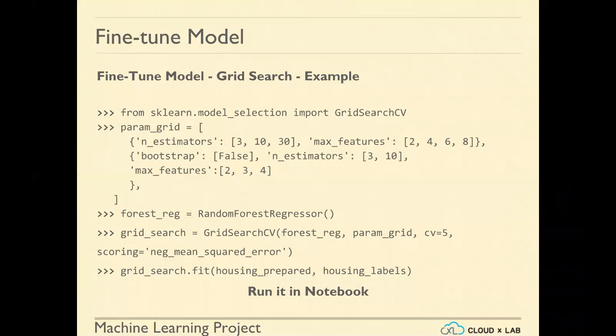Correct? So this is where a bit of knowledge about these algorithms comes into play. And as we discuss the regression models in more detail, this point you will learn easily. Okay, so we'll talk about what it means by bootstrapping, what it means by number of estimators. We'll also learn about the max features.